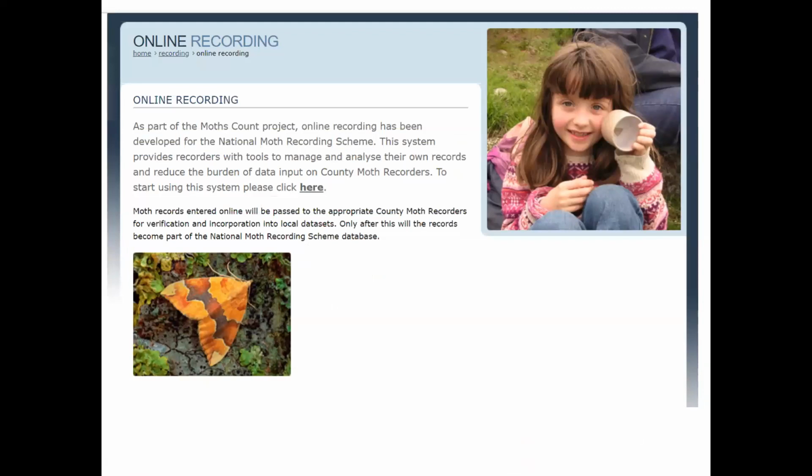Now, there is also online recording. At one time, we had something called Moths Count, where we were being subsidized, that's Butterfly Conservation, to sponsor moth recording. And there was a special website area you could go to after clicking here, as it says, and you could download a little bit of a program and you could put all your moth records into that. Well, that unfortunately seems to have come to an end because we lost the funding.